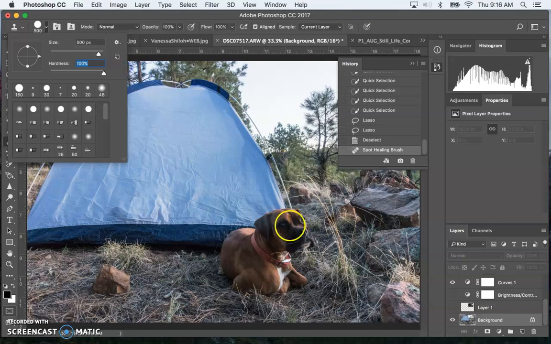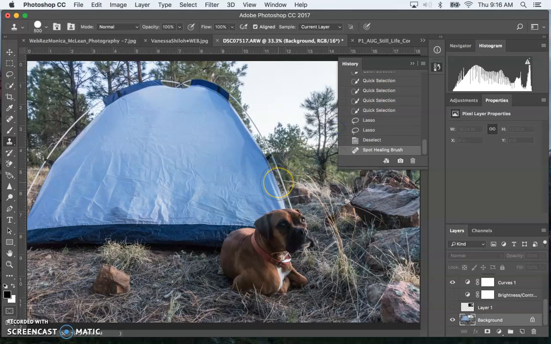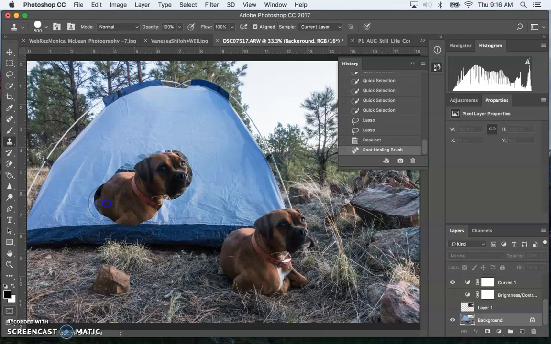So I'm going to bump it up to 100. And I'm going to select my dog's face by holding down Option. So I'm going to float over my dog's face with the clone stamp selected. I'm going to click Option. That selects the pixels that I'm floating over. And I'm going to bring those pixels over here. And I'm going to click and paint my dog in over here.